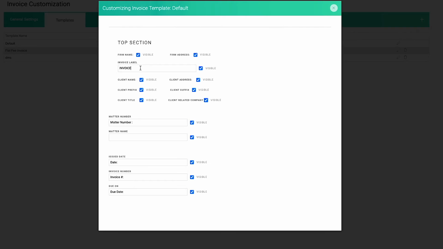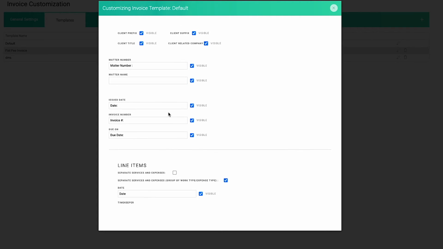Additionally, anywhere that you have a text box like this, you can customize the way that the label will appear. So for example, if I don't want invoice to be in all caps, I could just type it out like this. Or if I wanted to, I could even call it something different, like bill. As you scroll down, you'll see additional information that can be affected by these labels and turning the fields on or off.